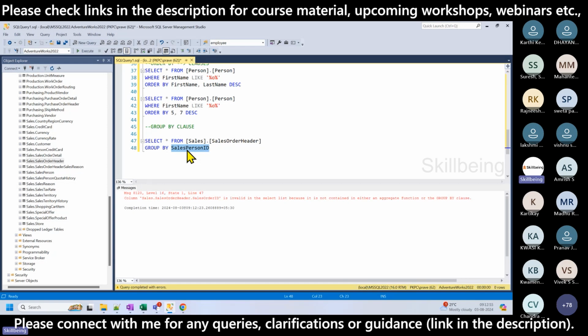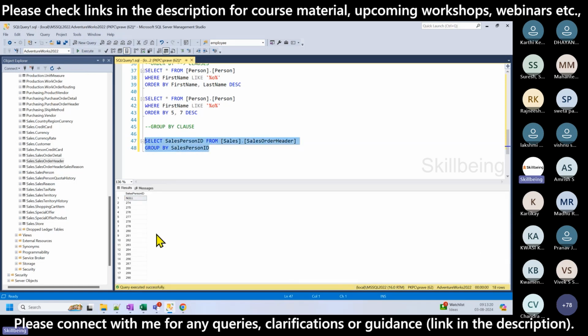and all other columns which are not there in the group by clause should be in the aggregate functions. Okay, I'll come to that, what I mean by that. So let's first, I'll just use this salesperson ID also in the select statement. If I execute this, what is happening? If I just execute only the select statement without group by, it is showing me 31,465 rows.